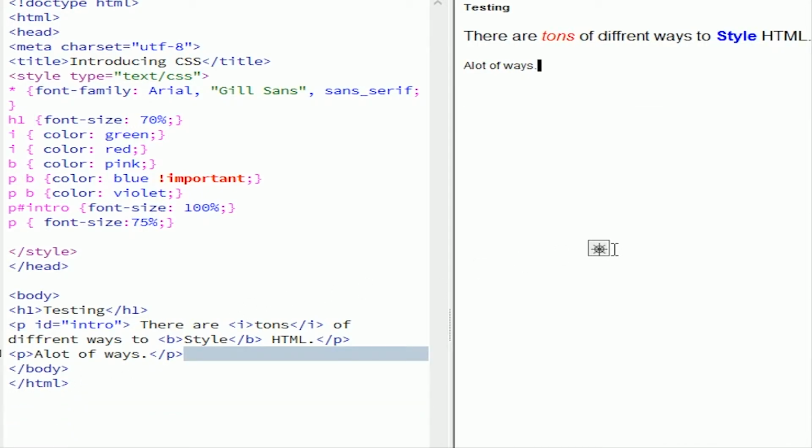Alright, so more specific, then it will put that in there. And like I said, this is more specific than this, so this is going to take precedence over this. Alrighty. And then you have the important, so if you have that after any value it indicates that it should be more important than other rules that apply to the same element. And here you can see important is just bright red.